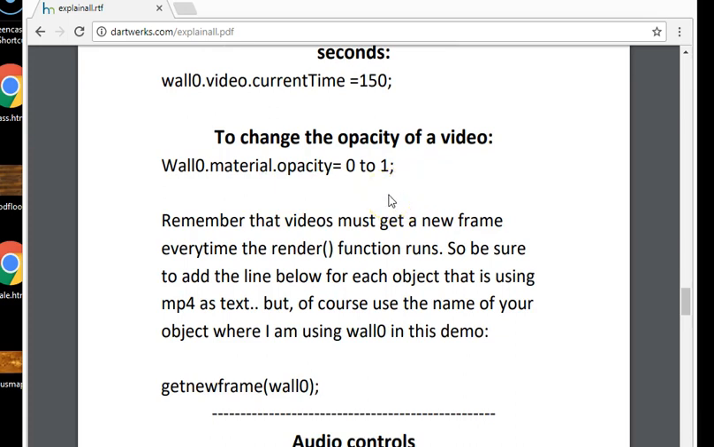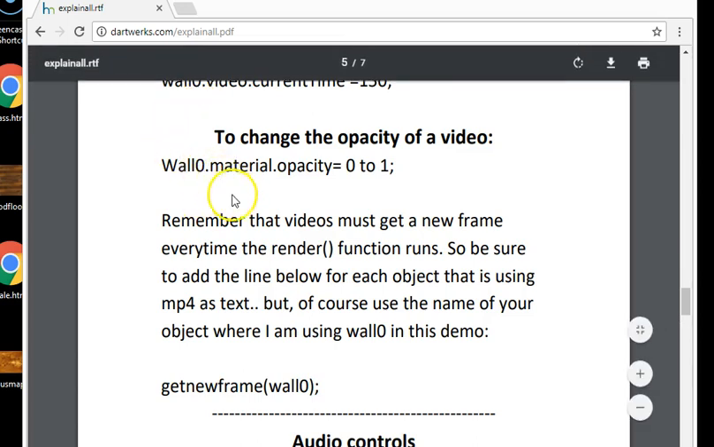The material opacity of a video. You can't make a PNG file out of a video. There are ways of doing it, called green screening, but it's such a big rigmarole that I didn't want to get into it with you guys. So basically, what you can do is make the entire video fade away, or the entire video come back, very easily by saying wall.material.opacity. That's how you do it with our stuff.